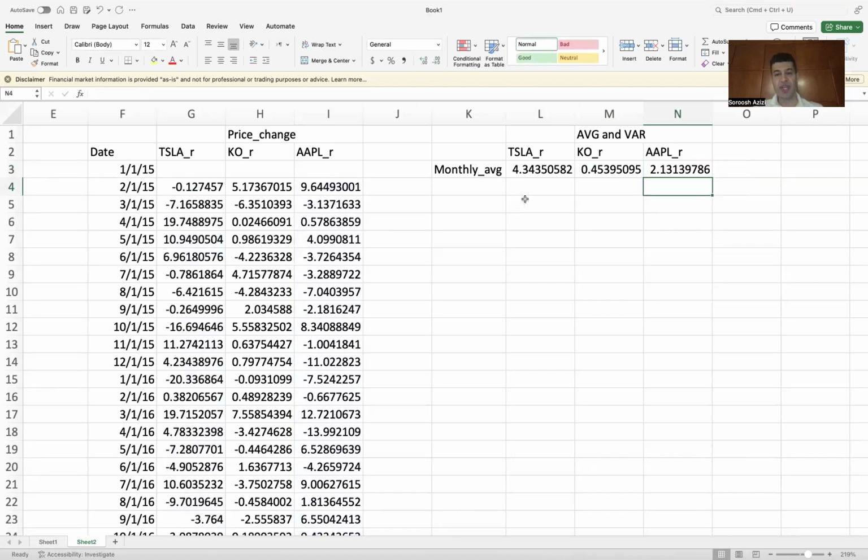averages. So here we know that the monthly average for Tesla, the percentage change for each month, on average went up 4.3, Coca-Cola 0.45, Apple 2.1.